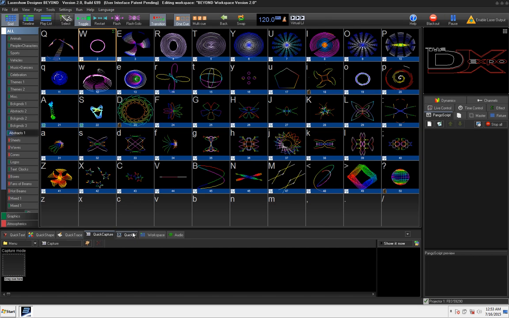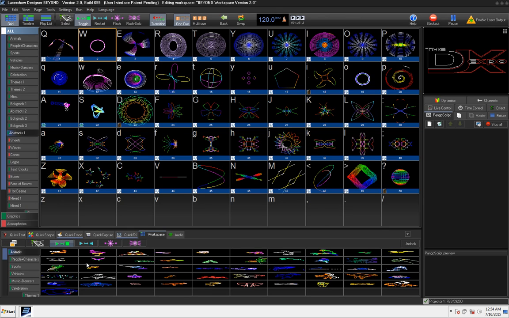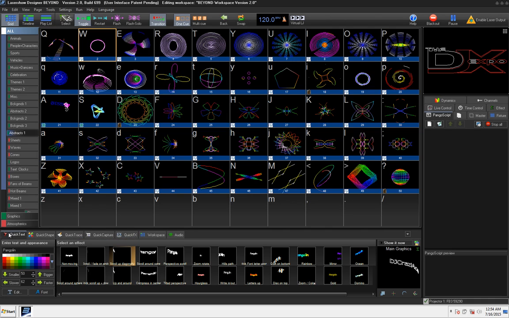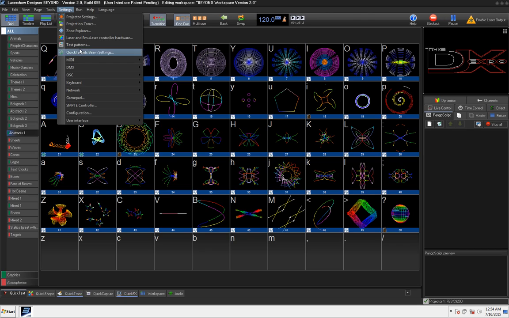We have our Quick Capture, Quick Effects. Again, we'll cover all this later on and show you some different things that you can do with this. We have our workspace options here. We have audio options. So it's really cool, everything that you can do in one shot, and we can bring it down. Now, if we go here into our test, there are tons of different things that you can do.